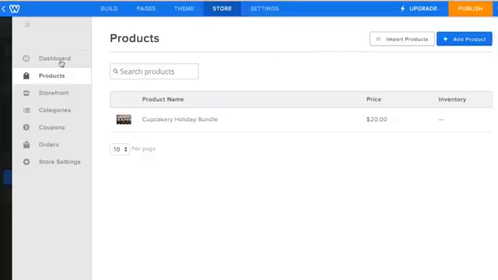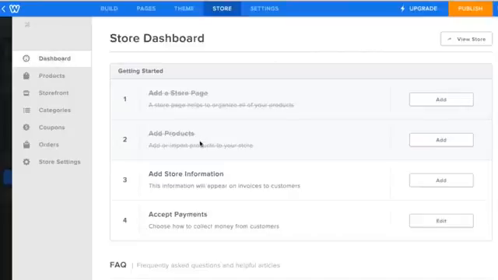Okay, so if we head back to our dashboard, you'll see that number 2 is crossed off. All right. So not only have we added our store page, but we've already added a product. And like I said, you would keep adding products in your own store, unless you only had one, which is totally fine. And then number 3 is add store information.